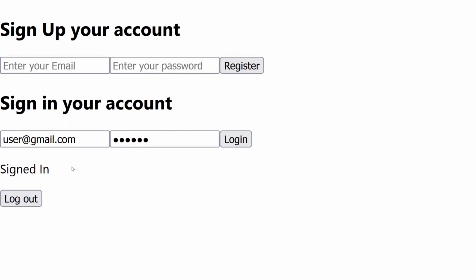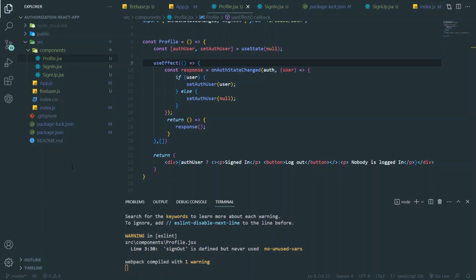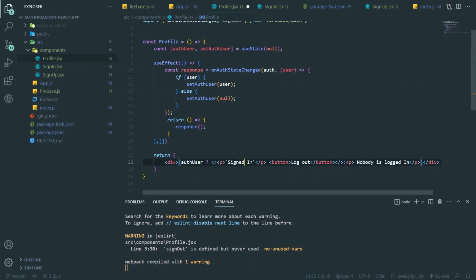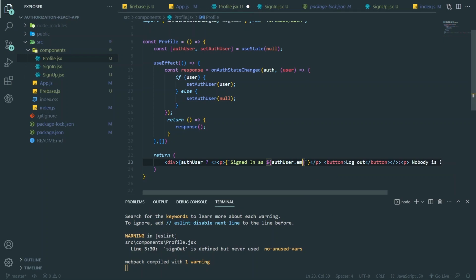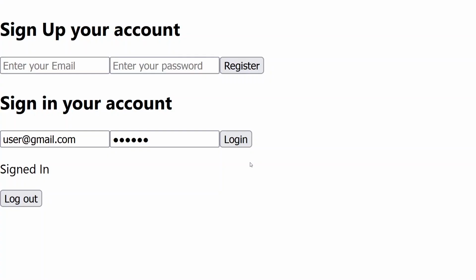Okay, so I also want to show the email here, so we're gonna go back to our code, and I'm gonna write down the backticks. Okay, and now we have to get the email here, so I'm gonna write down authUser.email. Okay, so it's gonna work fine now. Go back to our browser and we would have our email. Okay, so now you can see here we have our email.